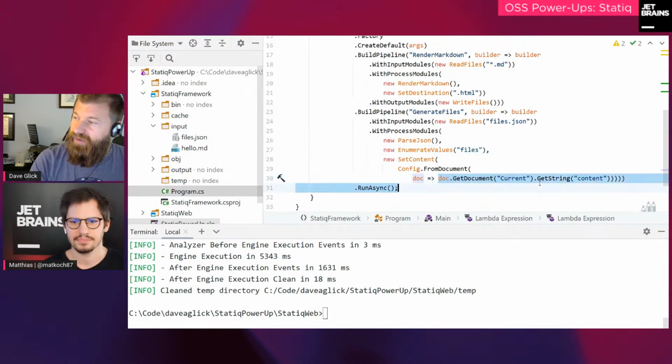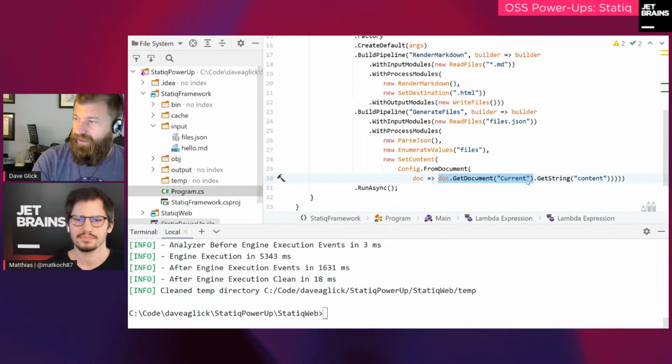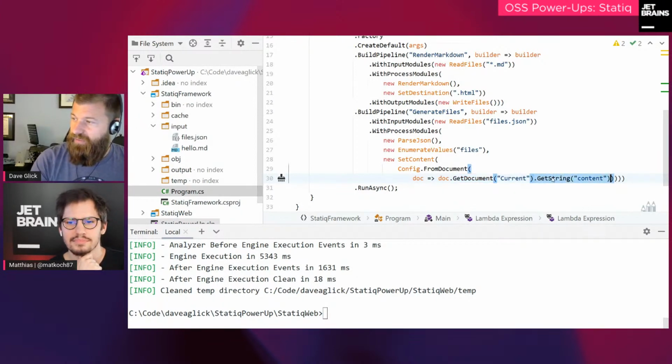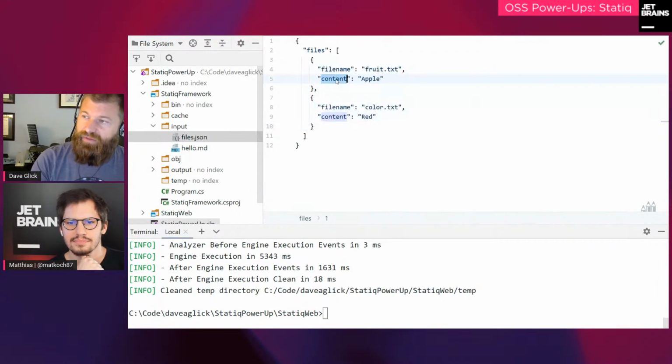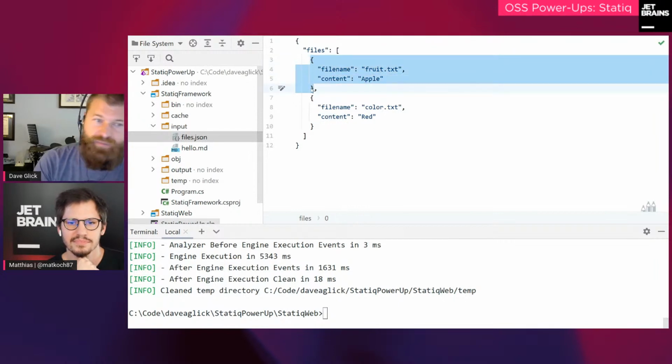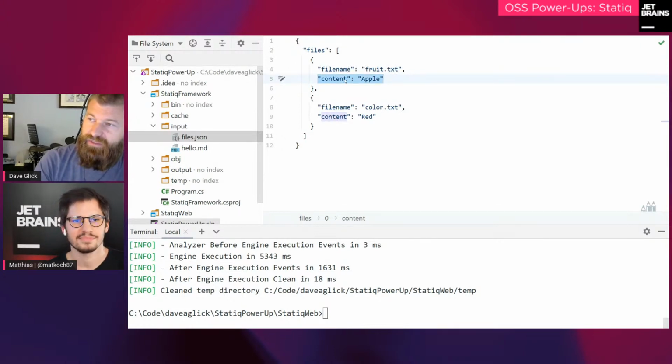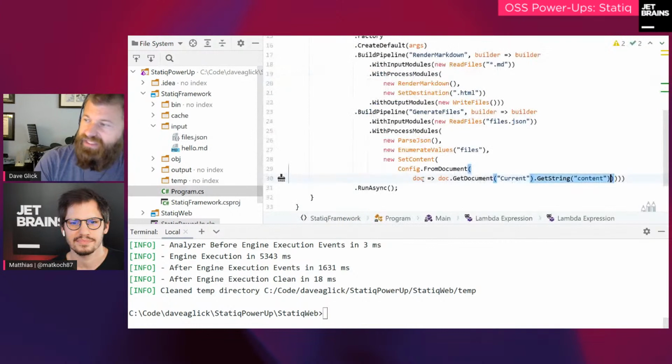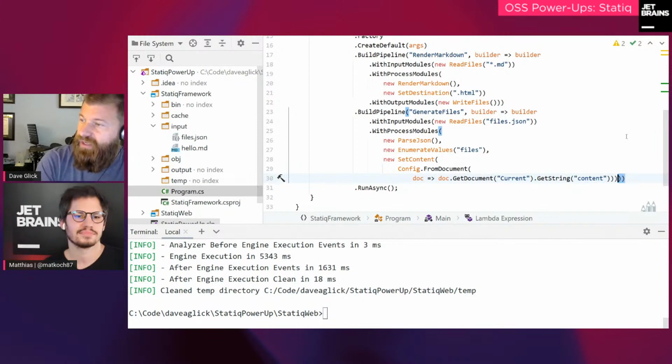So that current itself contains a document. So I'm going to get that current value from the enumerate module and then get the string from its content value. So if we look back up here, that's matching up with this. So current, once I enumerate values, current is essentially this object, but represented as a nested document. Content then is this property and its value. It's not really important that you understand what's going on here, more that you kind of get the gist of we're building up complex functionality by parsing a JSON file and using modules to do interesting things with it.